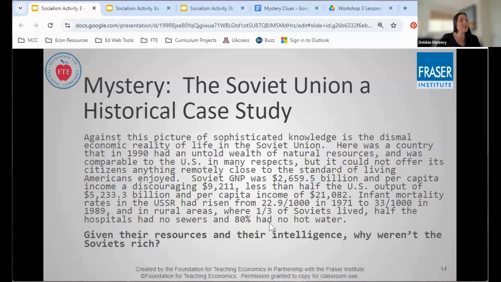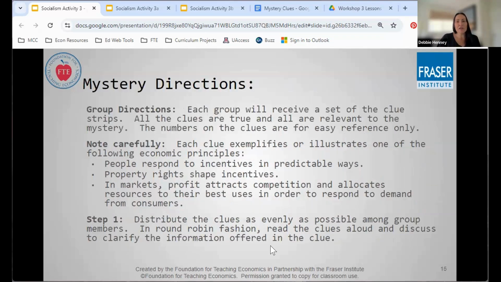And in rural areas where a third of Soviets lived, half of the hospitals had no sewers and 80% had no hot water. Given their resources and their intelligence, why weren't the Soviets rich? Why were their incomes half that of Western economies? So here are your directions.